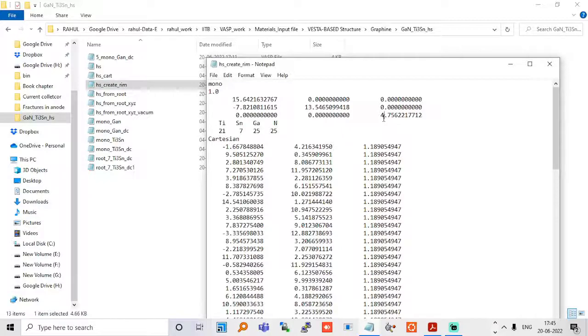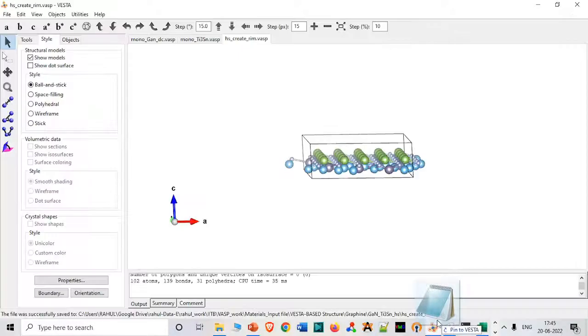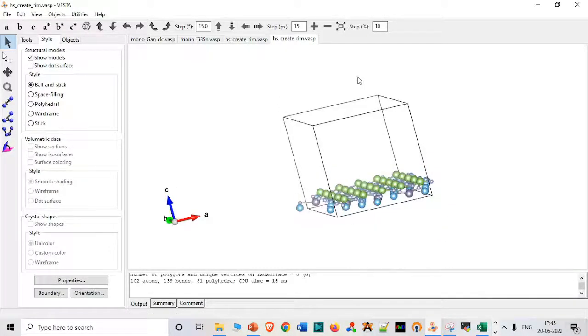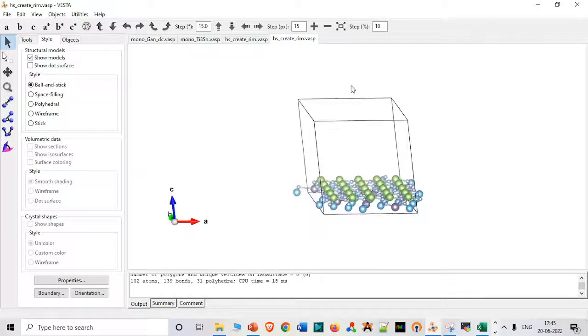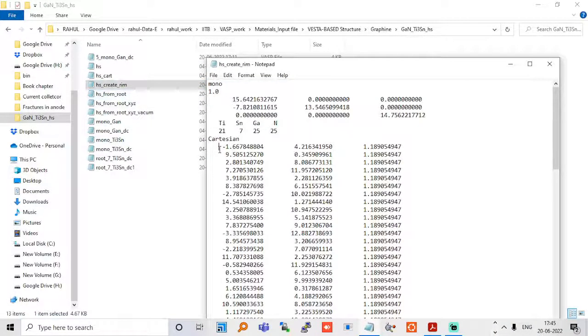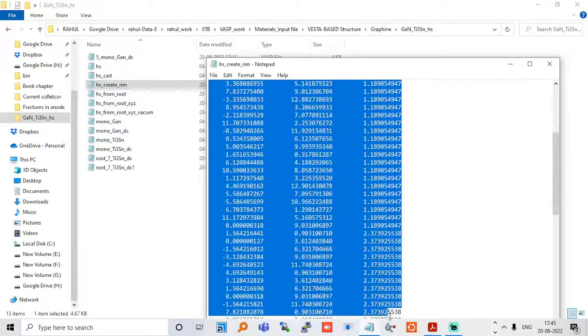I will just write 14, and I will just add some vacuum. Vacuum is important because then you have to make a difference between the two structures. So now you can see there is a vacuum in the Z direction. Now what I will do is take these coordinates and paste them in my Excel file.